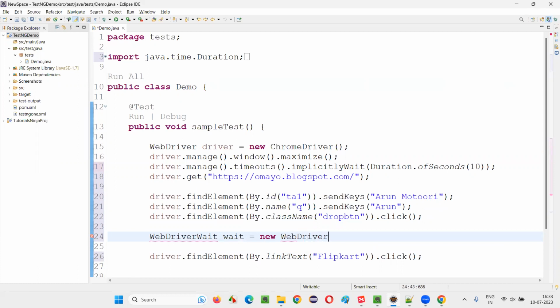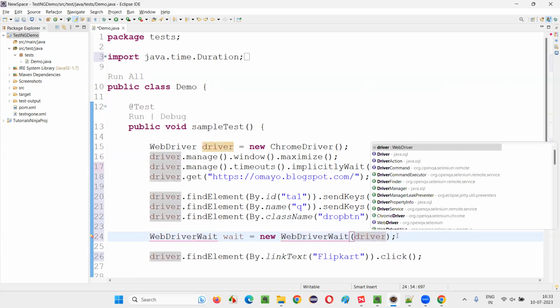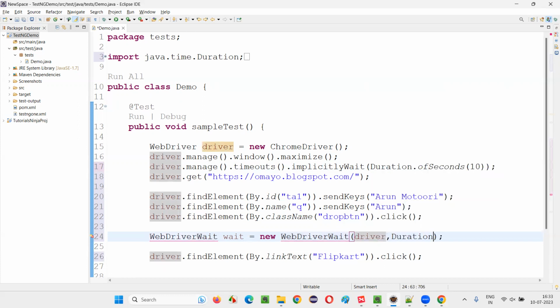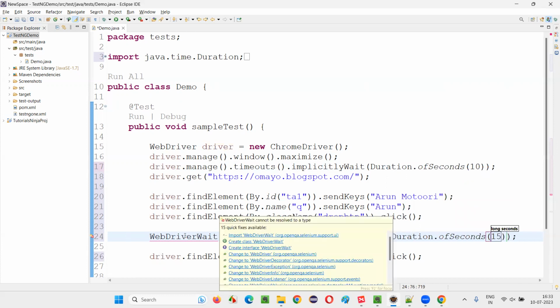New WebDriverWait. In explicit wait, we have two types. One is this normal explicit wait, that is WebDriverWait. The other one is FluentWait. But in real time, people don't use FluentWait. They go with the WebDriverWait only as part of explicit wait. Driver comma. Here we have to pass two things. Driver comma, Duration.ofSeconds. And here I'll give it as 15 seconds, let's say.